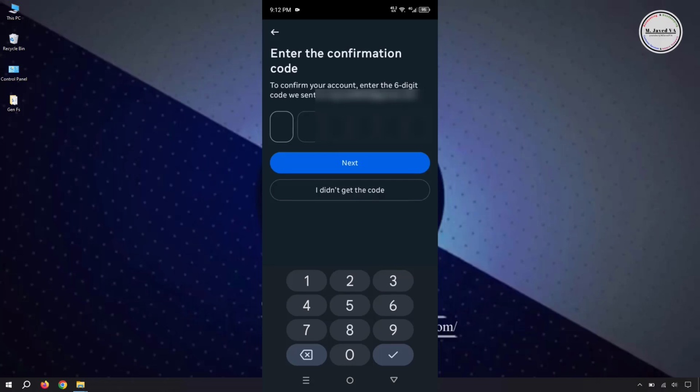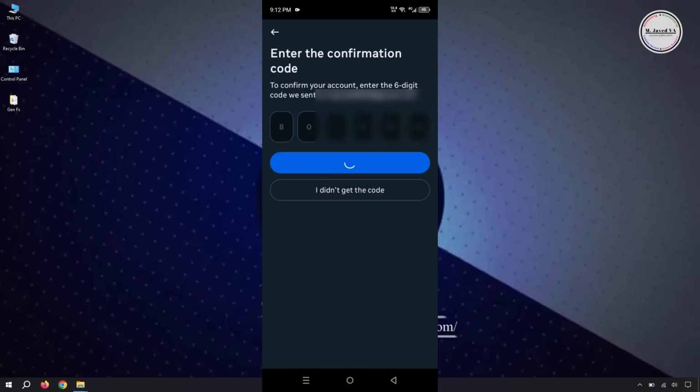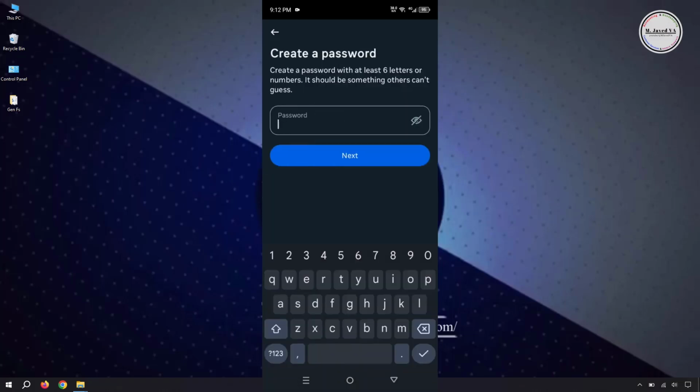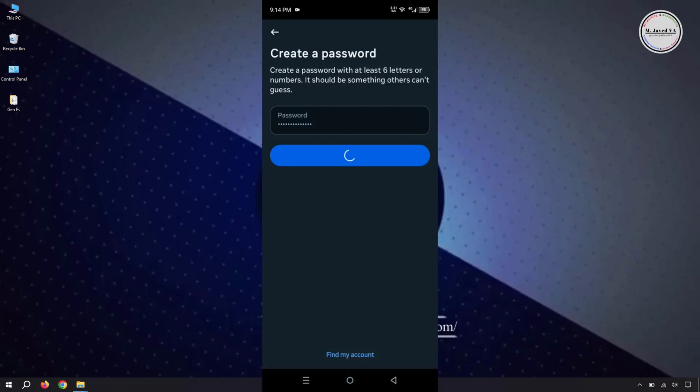Well, it will send you a confirmation code on the email address you use. Just grab it and add it here. And then click on Next. Now create your password and click on Next.